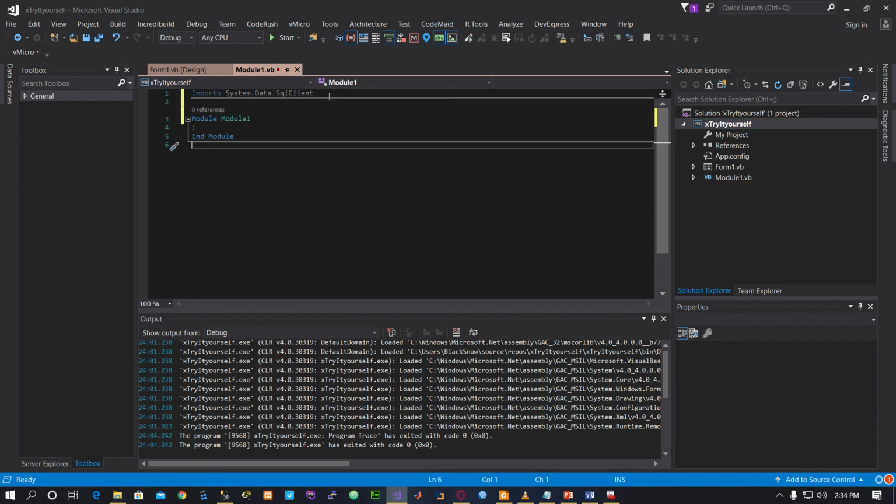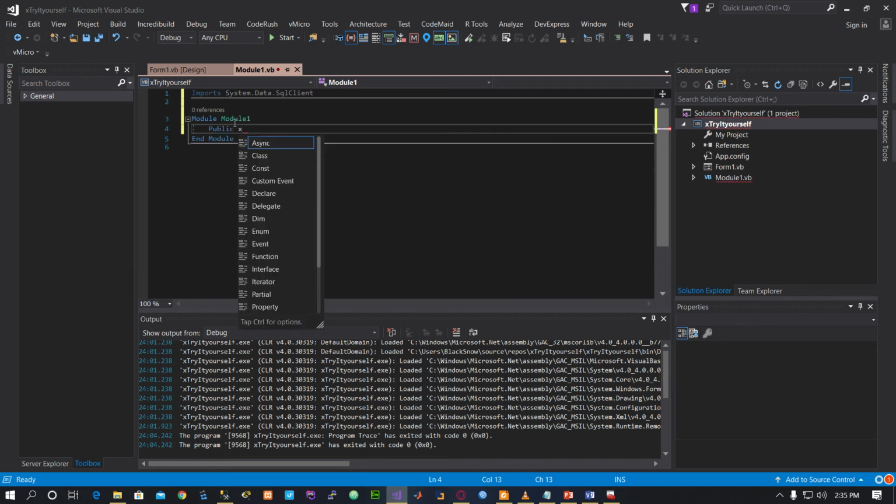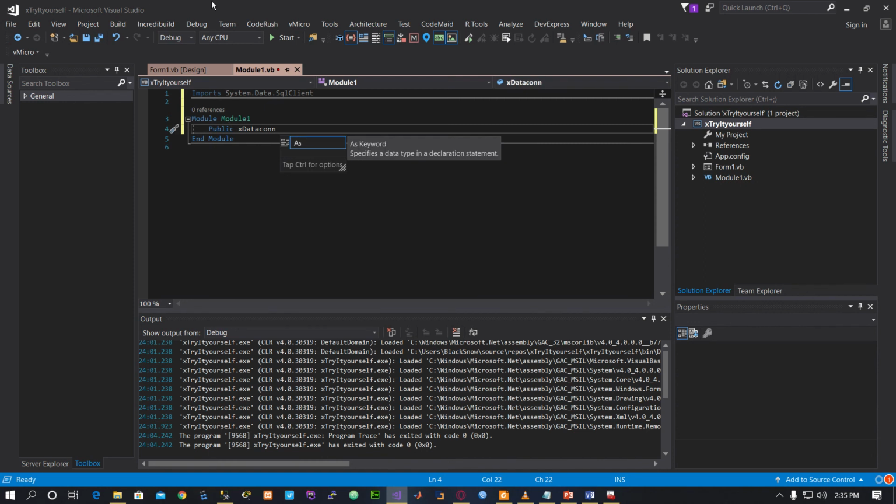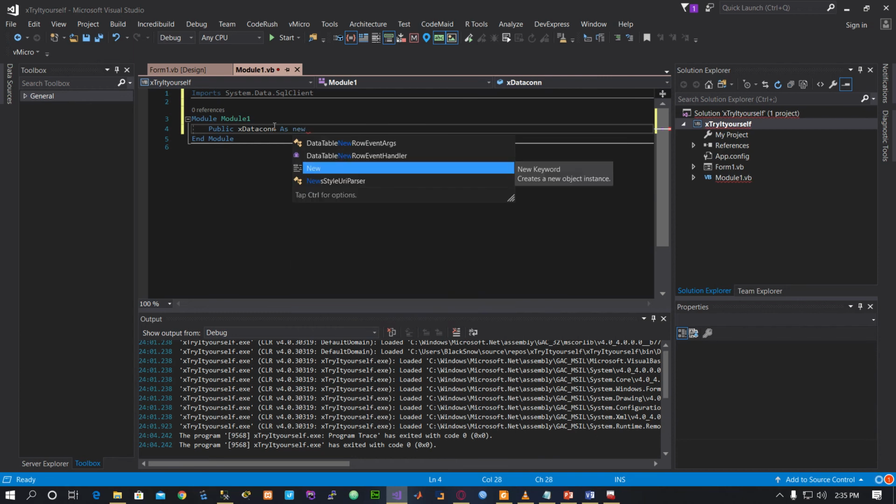So once I do this, I have imported, or brought in, this particular namespace. That is a SQL data library, the client data library. So now I can come and say public xdatacon. That is my connection string. I'm just choosing this name for my connection string. So public xdatacon as new, maybe SQL connection or something.